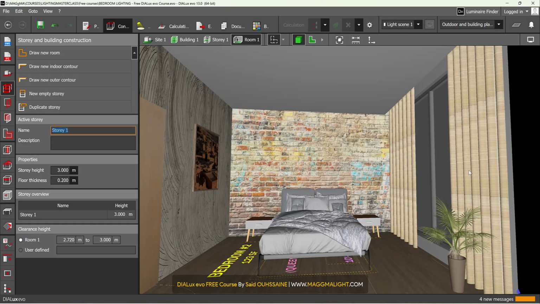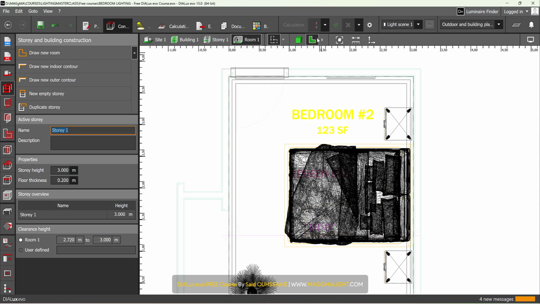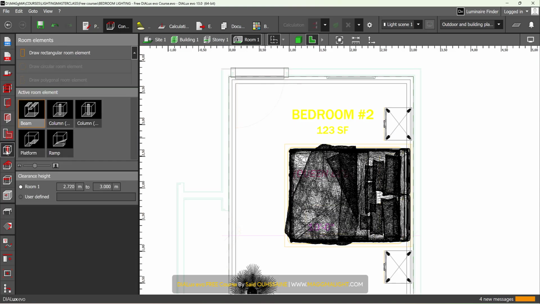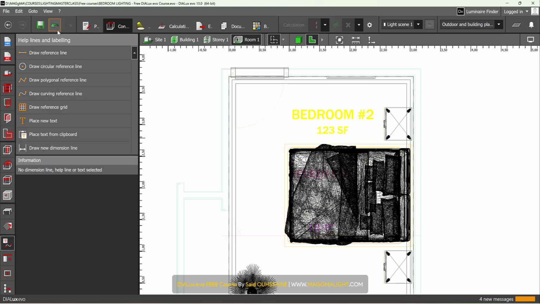Let's start by making the track. To do that, I will go to floor plan view. The track will be made here in room elements by this beam. But first, let's go to helplines and labeling so that we know where to place it.